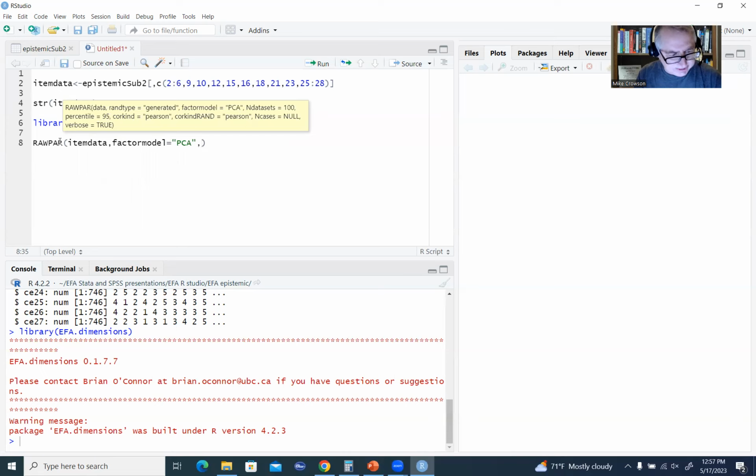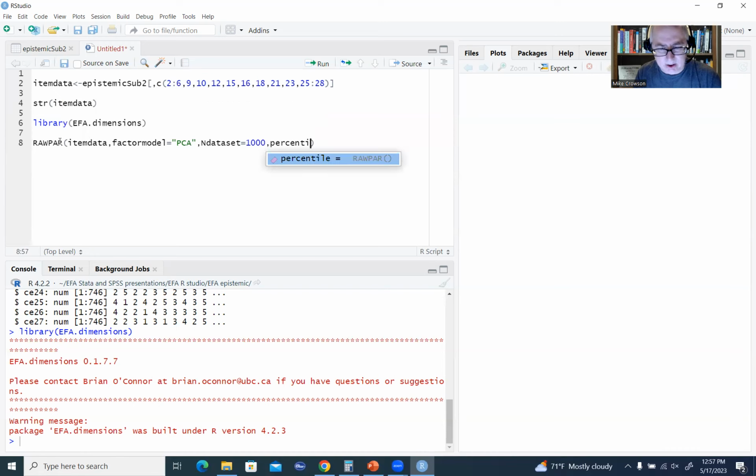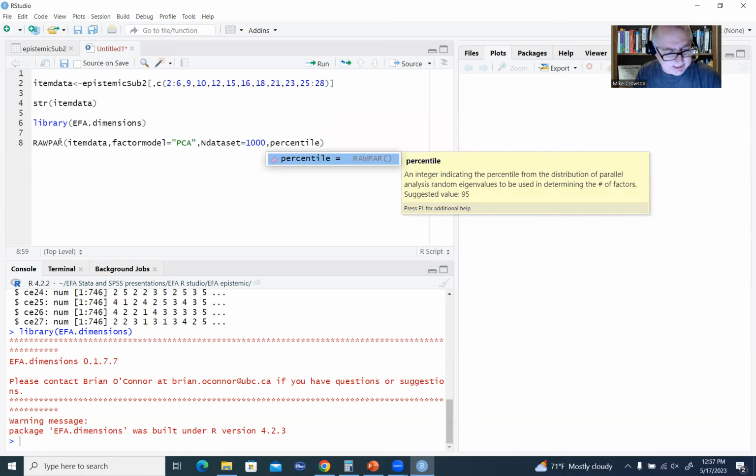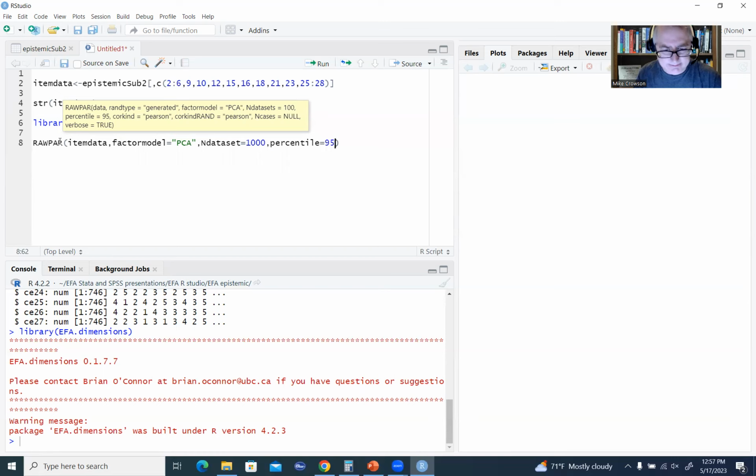We're going to refer next to the number of data sets, basically the number of replicates, which we'll type in capital N data sets, set this equal to, and for this demonstration, I'll use 1,000. Then comma, and we'll also have an argument for percentile. We'll set this equal to 95.